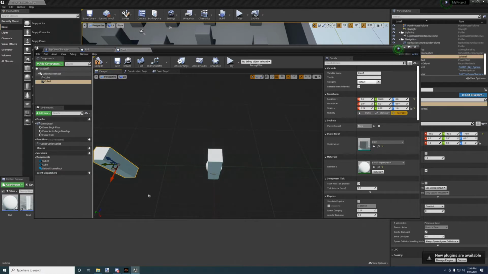Okay, now we're going to put a trigger in between those. All right. So hit Add Component.